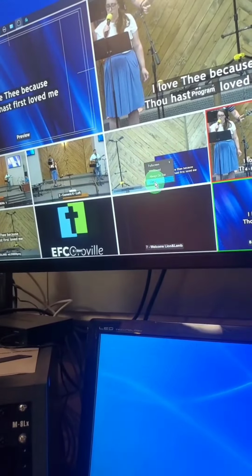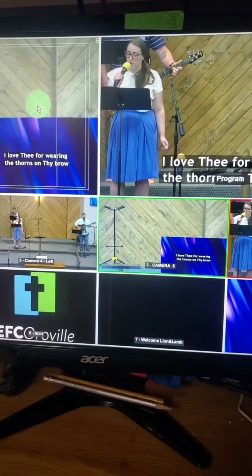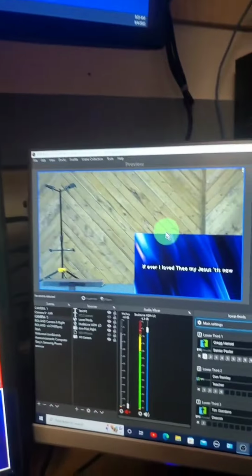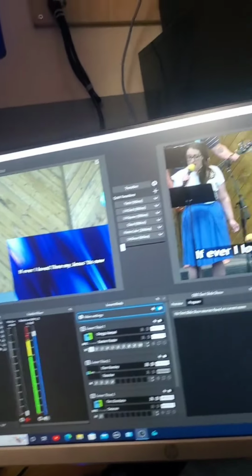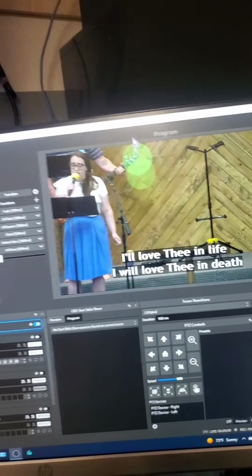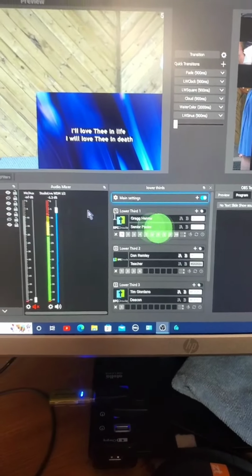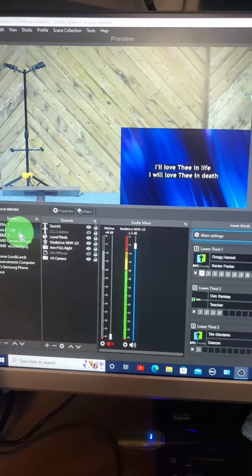By the way, this is a preview screen and this is a program screen, so we've got lots of duplication of these two videos here. And you can put this up here and the broadcast or the program up here, but I'm not going to show that to you right now. I'm going to show you how to check the sound. Well, actually, before we do sound, let's play with the two primary cameras.